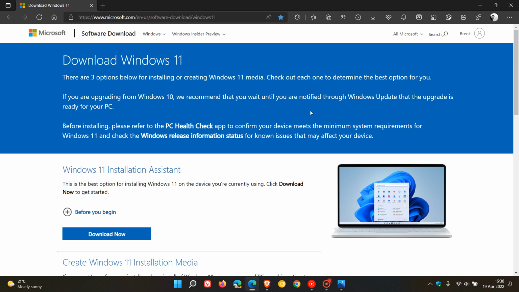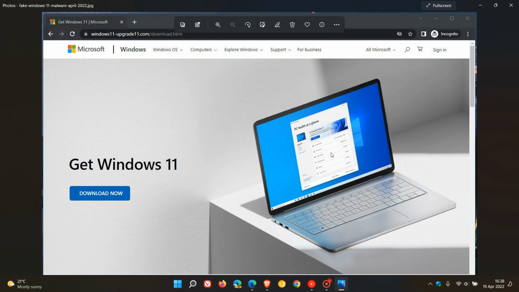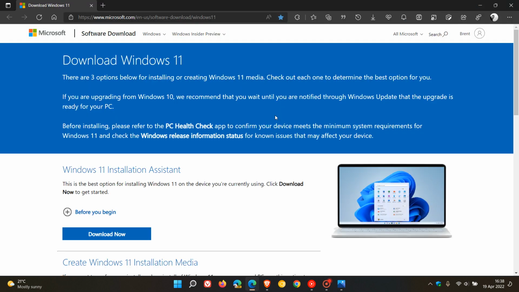And as mentioned, this is safe and secure and 100% genuine, where this one is fake and false, and this is just going to cause problems for you if you use this website. So just avoid that. And I will leave a link down below to this official download page for Windows 11 if you are wanting to install Windows 11 and download it from the Microsoft website.